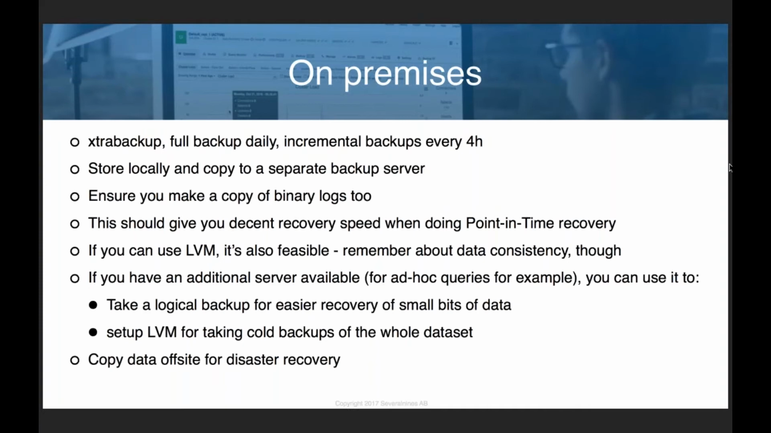Ensure that you make a copy of binary logs because you will need them for the point in time recovery. And everything combined together, I'm talking about this full backup daily, then several incremental backups every now and then. This should make it quite fast to recover, and then you won't have to recover the whole day from the binary logs. So at most like 4 hours, which should be quite manageable. Again, depending on your workload, the size, the amount of the writes that you're doing. But for most of the cases, this should be manageable.